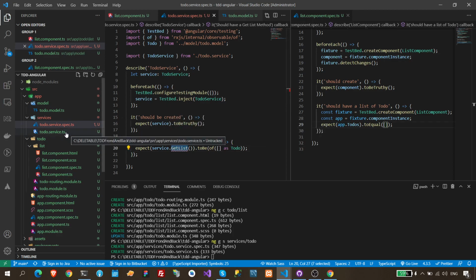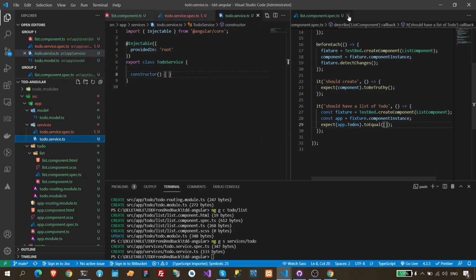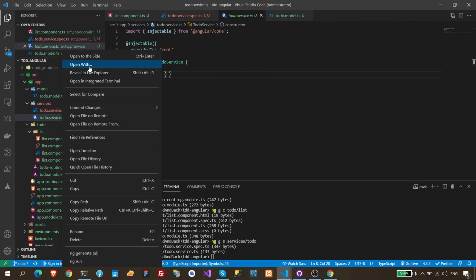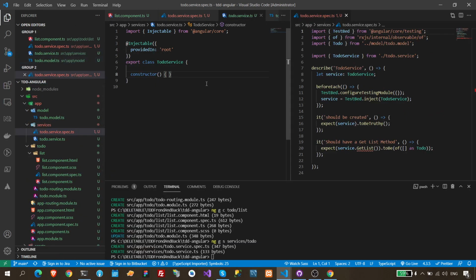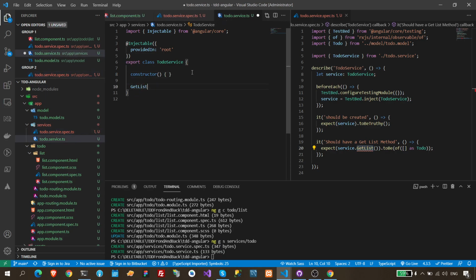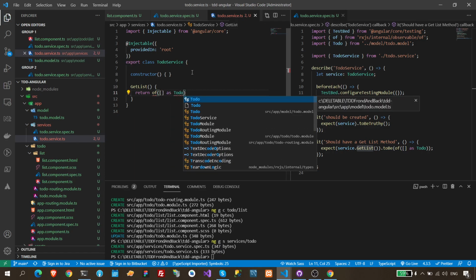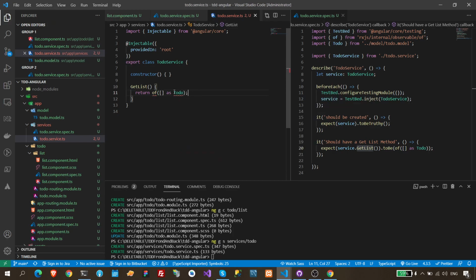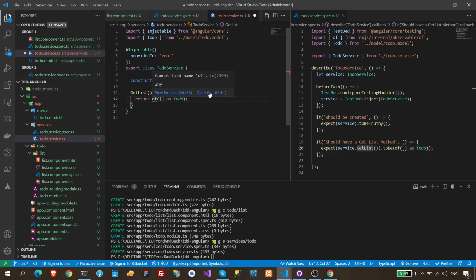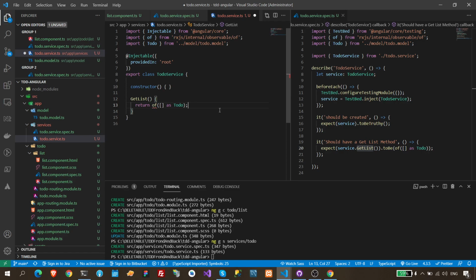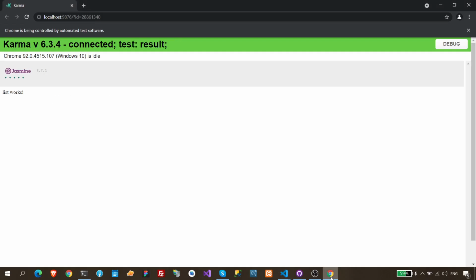So let's open, and let's close this and open this on the side. And in here we want to create this getList here. Okay, so getList, and it will return an observable of todo as Todo. Can we do it like that? Okay. Right. So let's check our test.